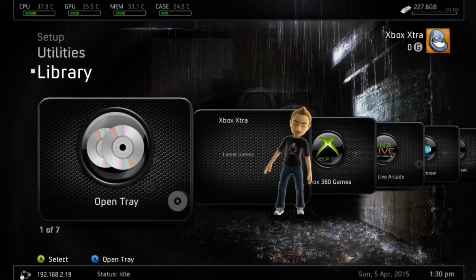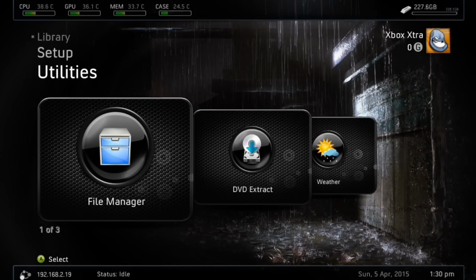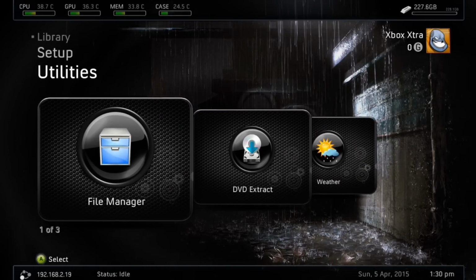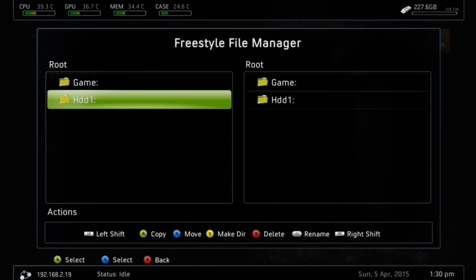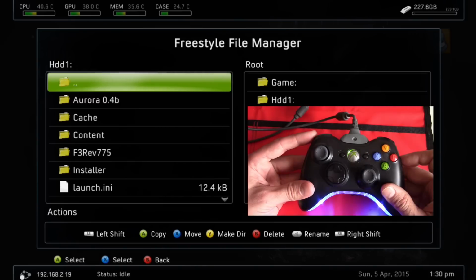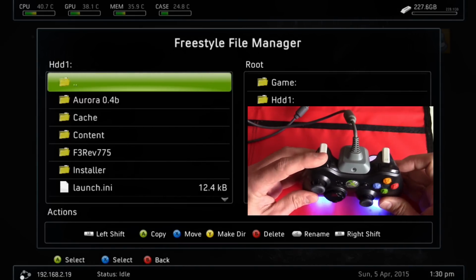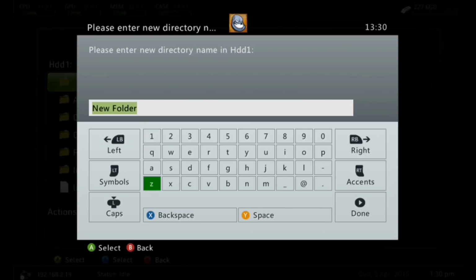Okay, so everything good, I'm signed in. Now we're going to go to File Manager because I want to put two extra folders on my hard drive. One is an Xbox-360 games folder and the other one is an xbla games folder. So I'm going to select my HDD, and when you're on this screen, the only thing you have to do is press the left shoulder bumper, keep it pressed and press Y to make a dir. You see that at the bottom. So you get this screen and you can make a new folder.